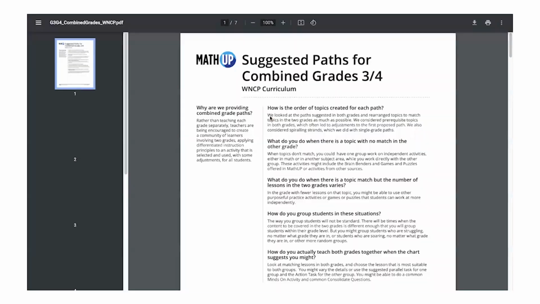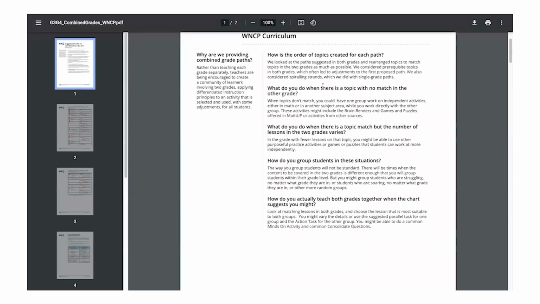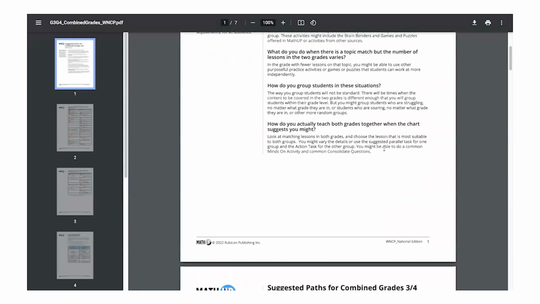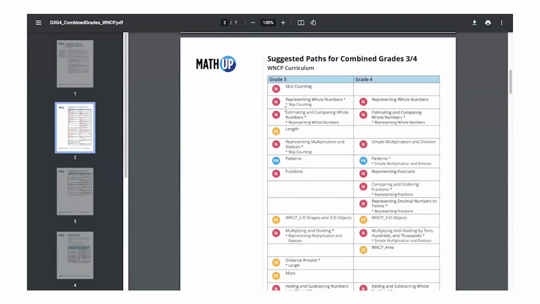If I download this, this is what it looks like. It gives you answers to some questions, and then it lays out the topics that you are required to teach in grade 3 and the topics that you're required to teach in grade 4. MathUP Classroom is 100% aligned to the WNCP curriculum as well as the BC curriculum. So if you teach all the lessons in MathUP, you are 100% teaching to your curriculum.